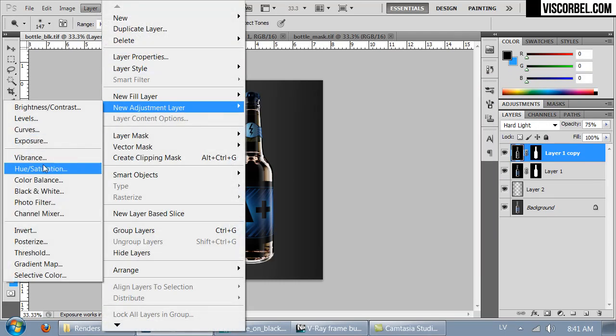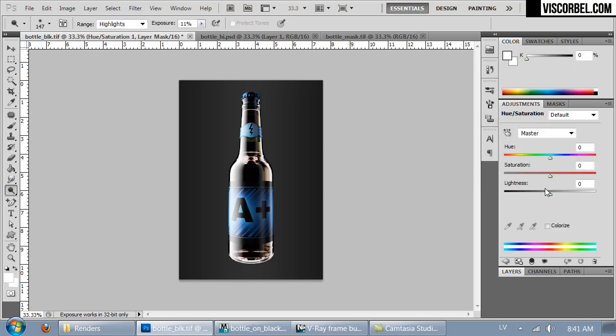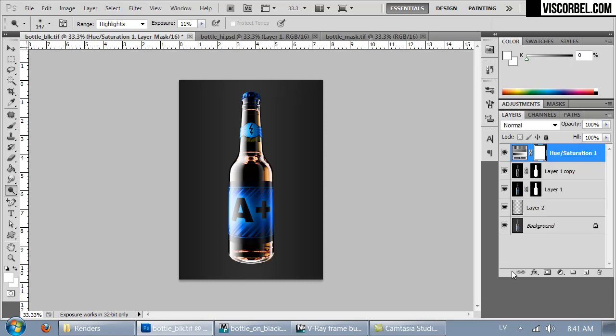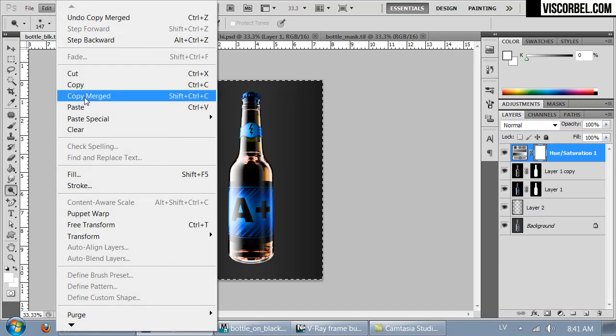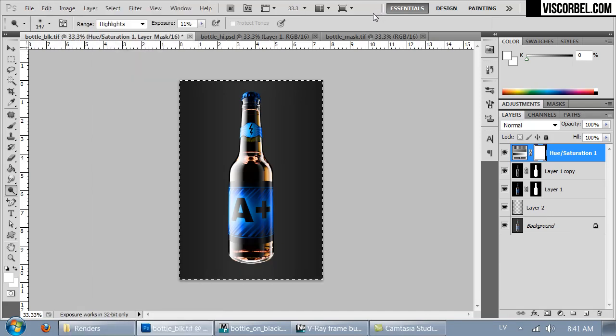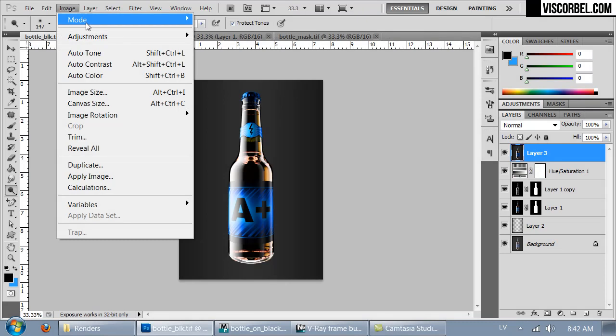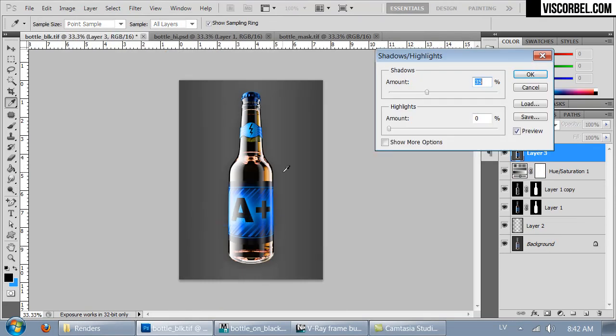Layer, new adjustment layer, hue saturation. And bring up that saturation. Okay, I think that's an interesting look. I'm gonna copy everything merged by using Shift-Control-C and then paste in place and try to run Shadows Highlights tool.